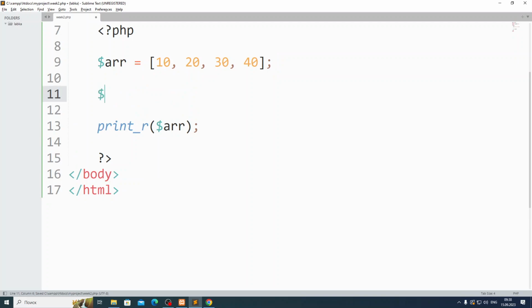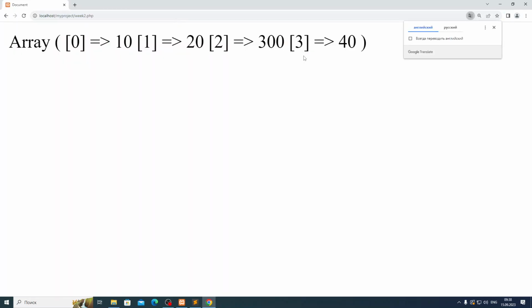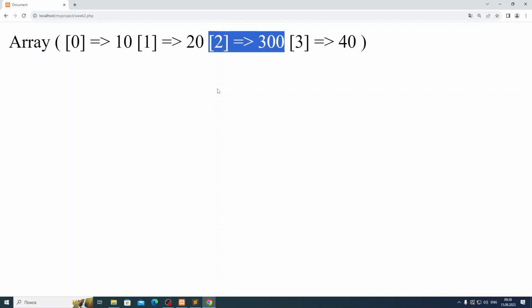If you do something like this, you can use some index, index 2 is equal to 300, for example. What I'm doing, I'm changing the value. Index 2 is the index of the 30 here, so I'm changing 30 to 300. You can just save and check, and this is now 300. Is it clear?